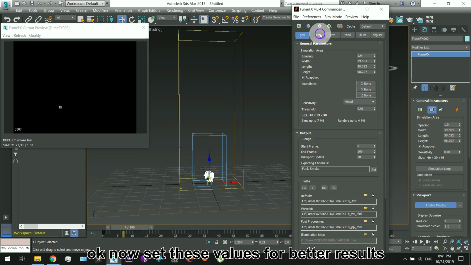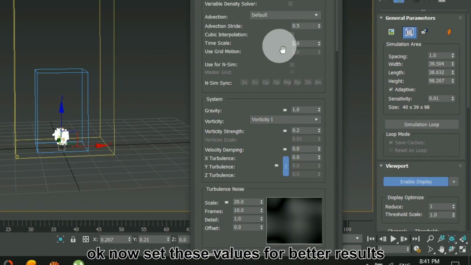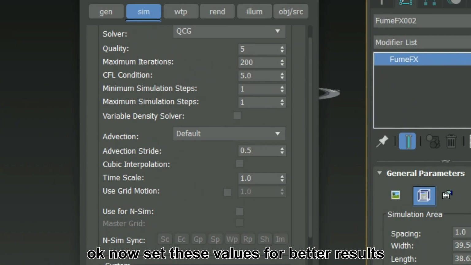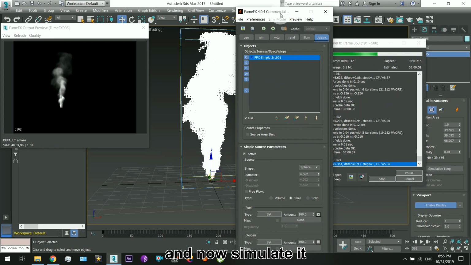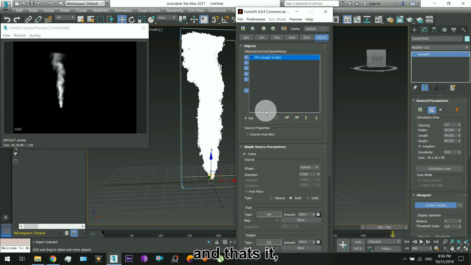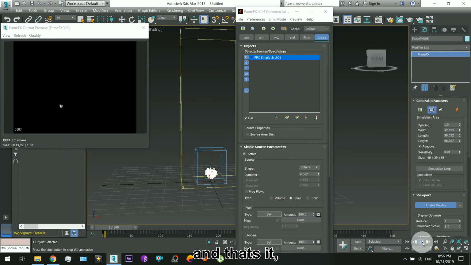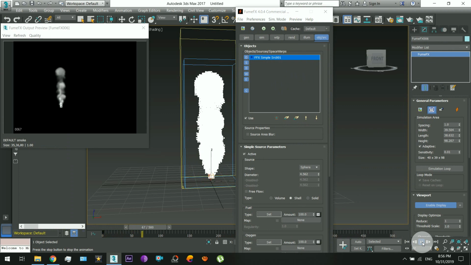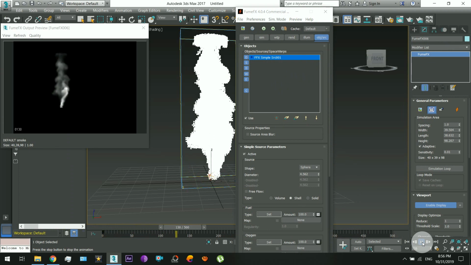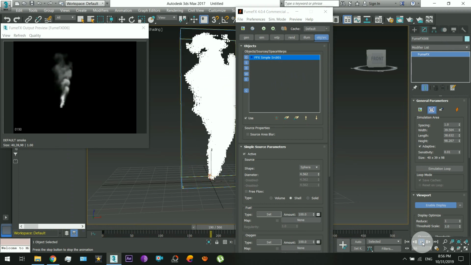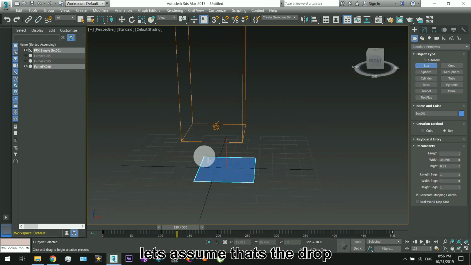Okay, now set these values for better results. And now simulate it. And that's it. Let's assume that's the drop.